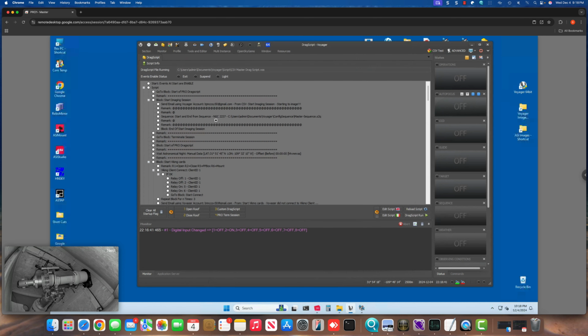We can see that the Rosetta Nebula is still the sequence we want to have, so we don't have to go in and edit it or anything. So I'm just going to say, let's run it. Yes, indeed. So we can see it as the drag script moves on.